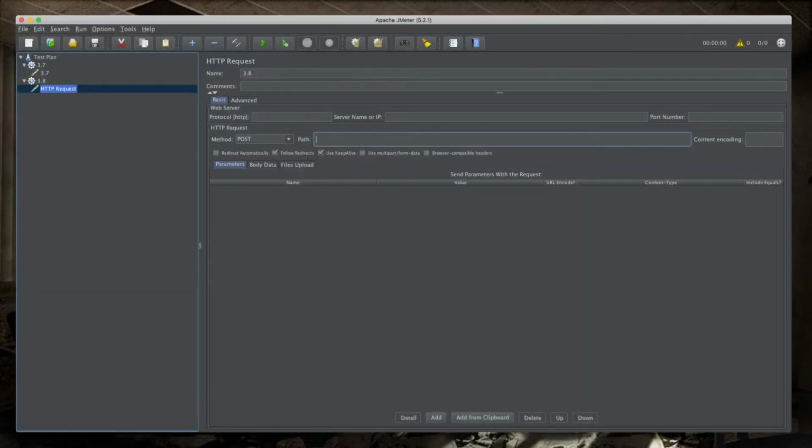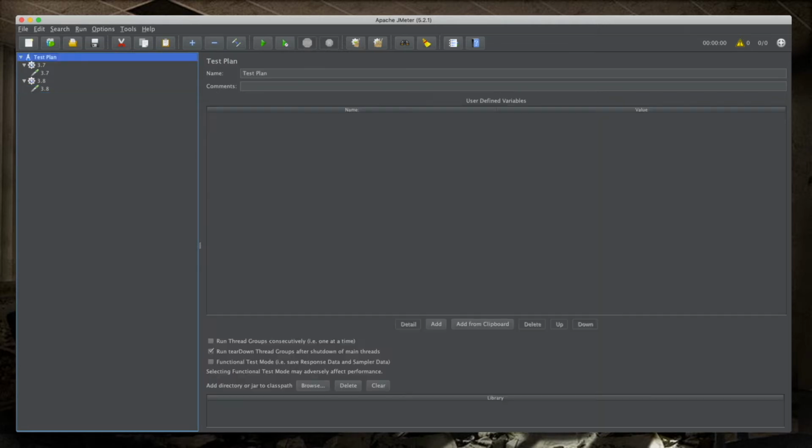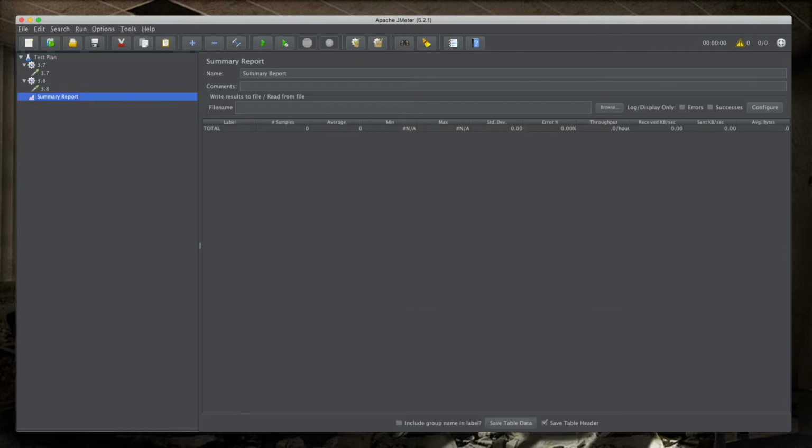So here we are back in JMeter. Yep, that's the wrong place. hashme38 is our path, and I have to specify HTTPS as a protocol, and I will just copy the payload from our previous sampler, just to have everything exactly the same. Now in the test plan, I also want a listener, which is a summary report. So with this, I will see the results of my test.